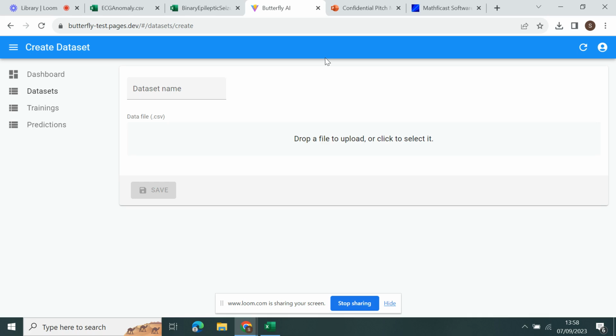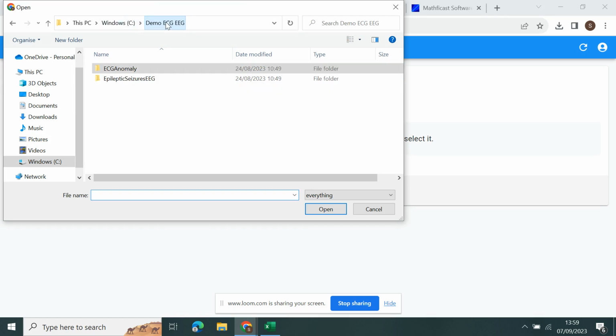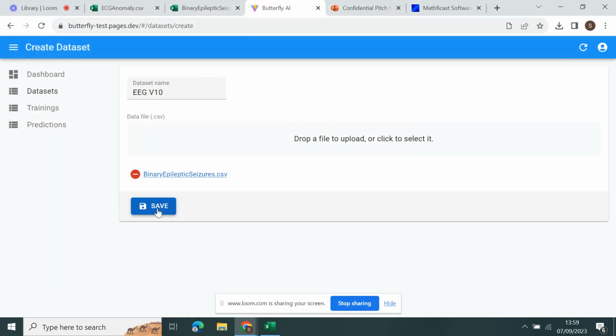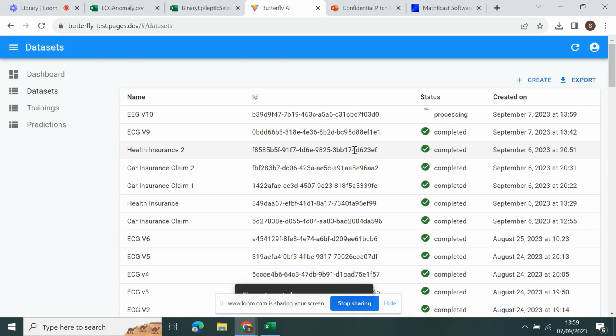While in contrast, with Butterfly AI, all you need to do is just to add the new data, EEG, I call it version 10. I'm going to upload the data, which is the EEG, this time epileptic seizure data. And then let me just open it. As soon as I save it, again, the platform is going to start cleaning and learning from this data and feature engineering and understanding features, extracting them, and also doing what we know as the best AI super layer for this. It's processing right now.